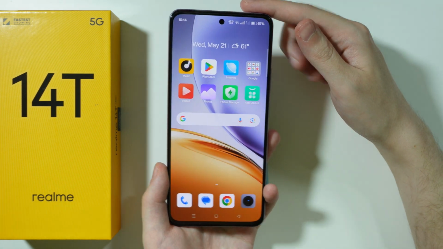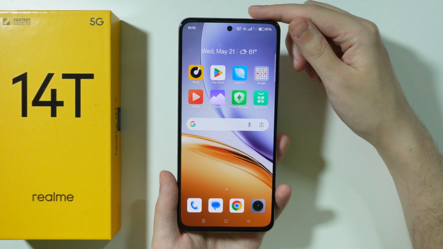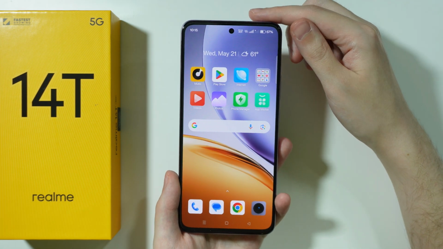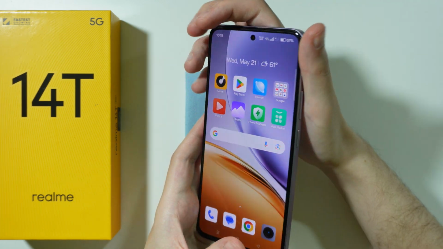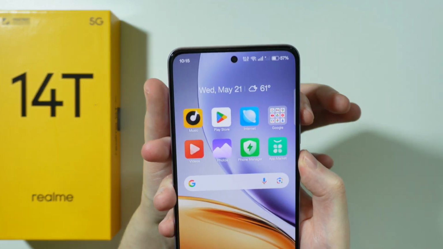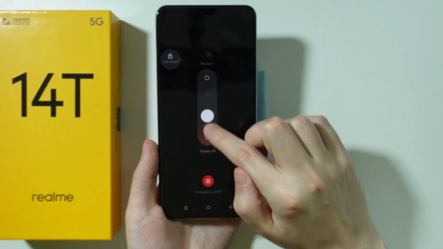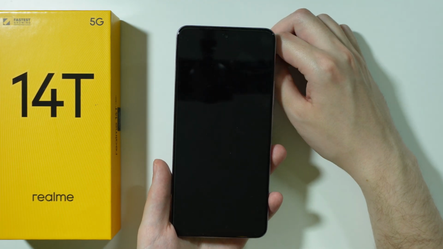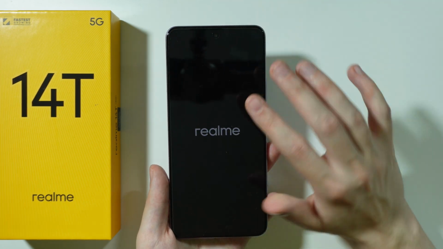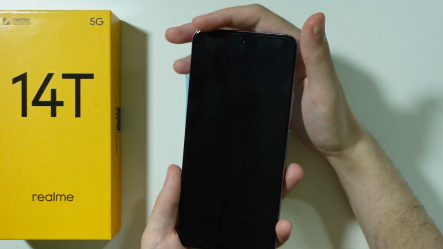Let me show you how we can enter and exit the recovery mode on a Realme 14T. So first of all, we're gonna turn off our device, so we can press the power button and volume up button at the same time in order to open the power menu, and then just move the white circle towards the power off option.